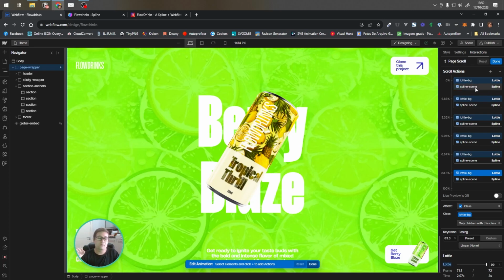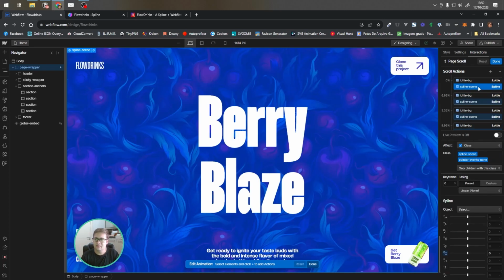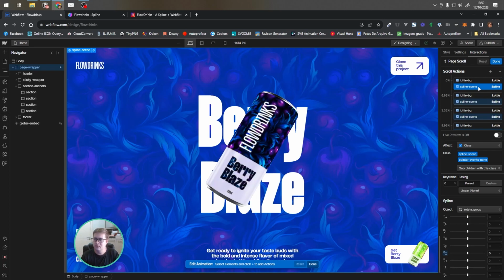Okay. Now the interesting part, the spline interaction. That's what we're waiting for, right? And the interesting thing about spline integration in Webflow is that you're not just selecting the scene. You actually have the ability to select an element with the spline scene, and then select an object inside the scene, which means that you can have multiple objects and you can use Webflow to animate all these objects individually, which is amazing, right?